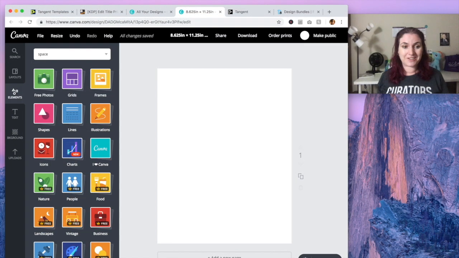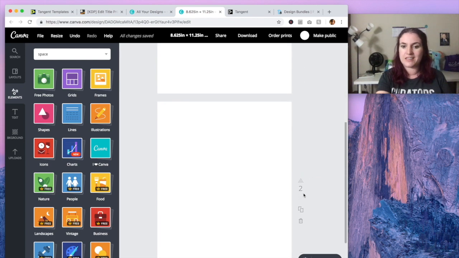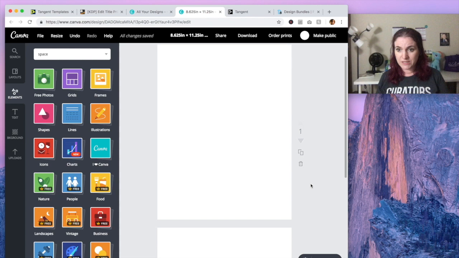Okay, so now we are at the fun bit. We are in Canva. We're about to start working on our book. So this is page 1. We add more pages by just clicking this little page button here, and you can see that gives us page 2. And I believe you can create up to 24 pages at a time.